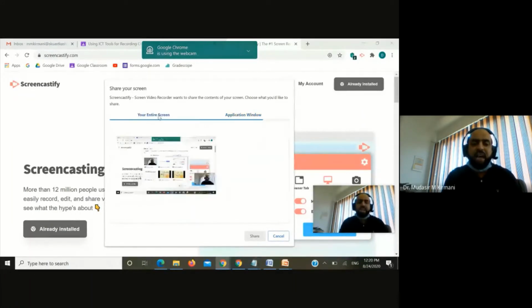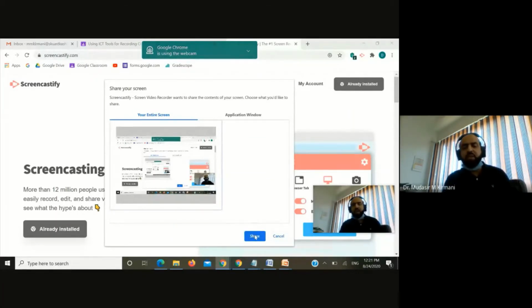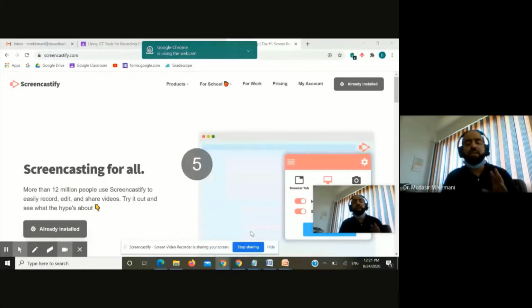If I say entire screen, it means whatever I do, it will be recorded. So for that matter, I'll go for entire screen right now, because there are different options which are open here so that we can understand the working of it. Once I click on this, I will click on share. My recording has started. It is giving me 5, 4, 3, 2, 1.